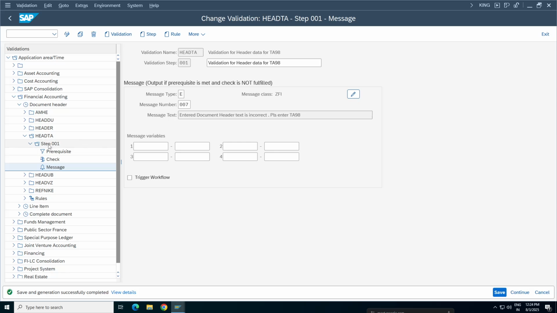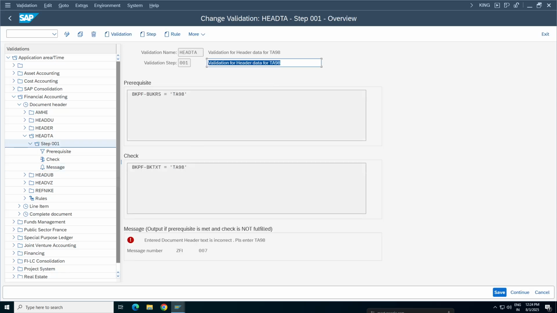So come back to this step here. I'm just creating one validation for the header data. If my company code is TN98, the document header text should be TN98 only. I'm just giving an example. For this company code, the header text should always be TN98 only. If the user enters a wrong value, then the system will throw the error message. If the prerequisite is met and the check is not fulfilled.